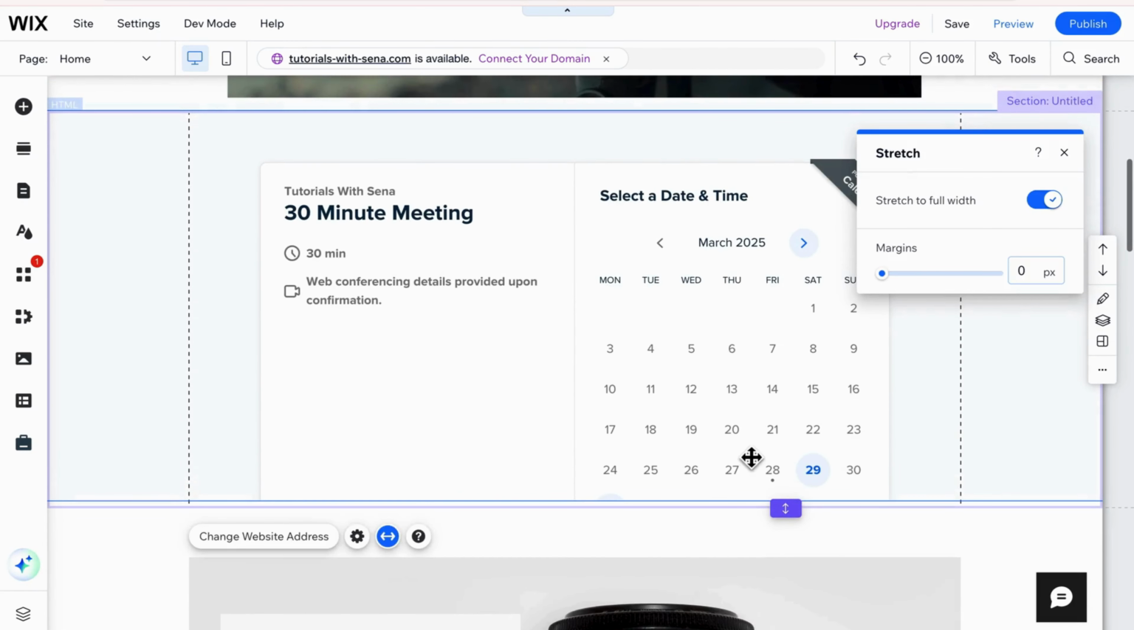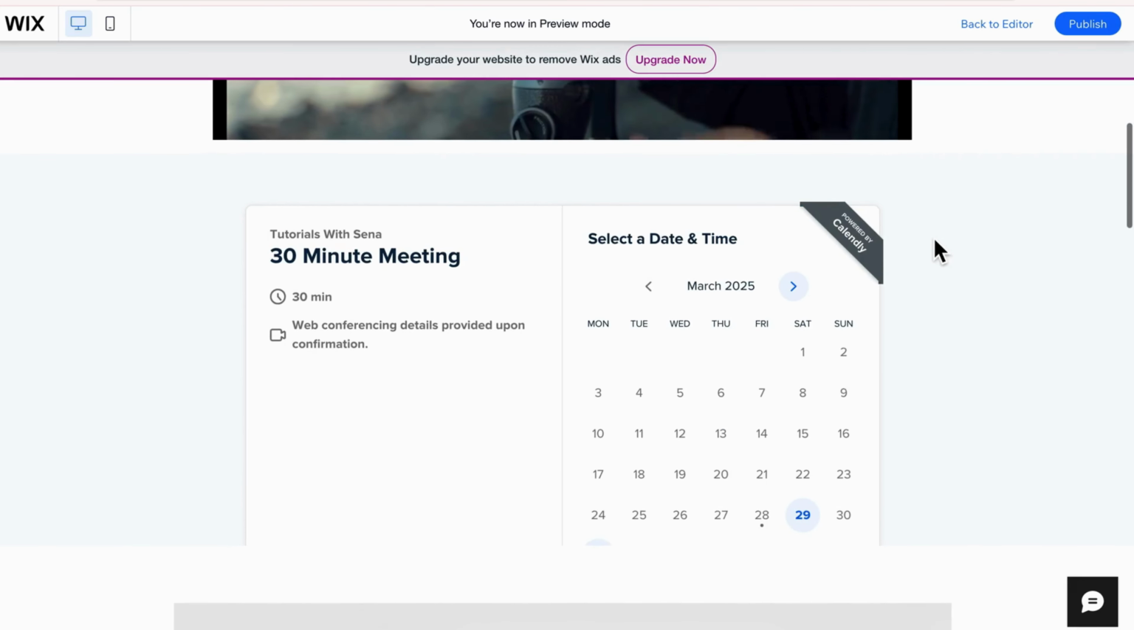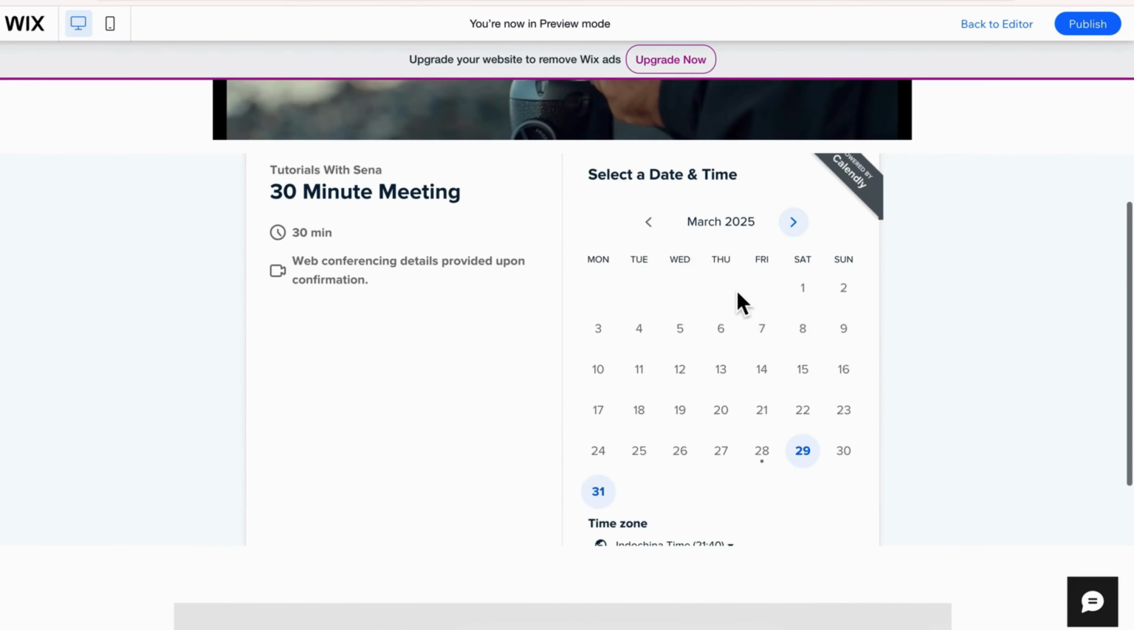There you go. So people can do a booking to your website. And then you can choose to preview it. And then there you go. Now people can do a booking in your website.